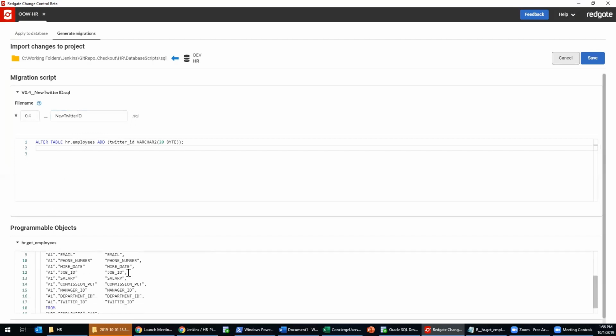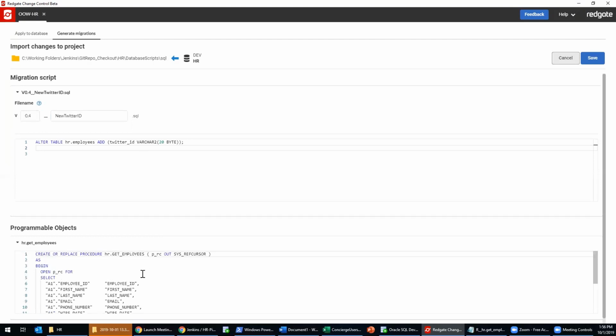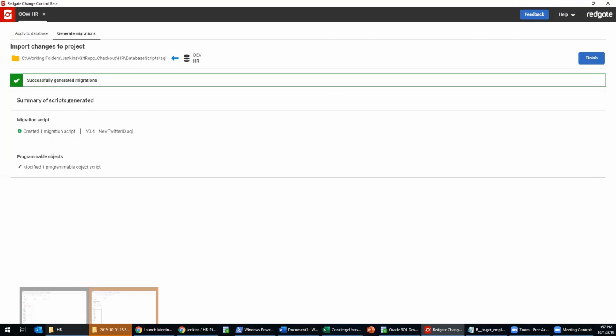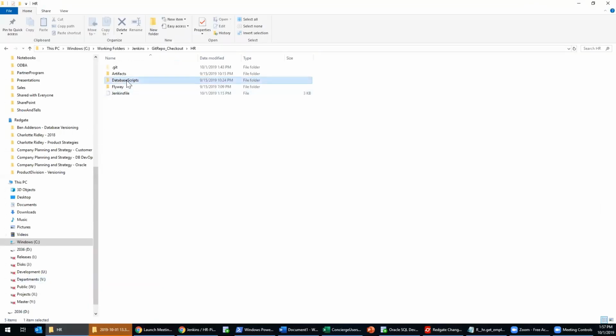These are for any objects that don't have to worry about data. We treat these more programmatically. If they change, they will be executed on the target database. So we'll go ahead and save this to our working folder. Again, if I come over to the SQL file on disk, I can see I now have this new Twitter ID.SQL file, and my procedure has been updated.